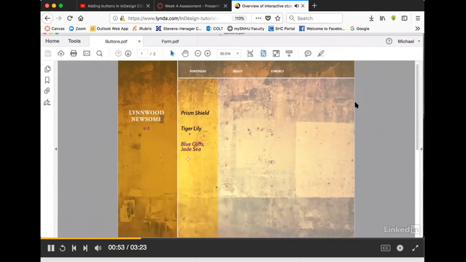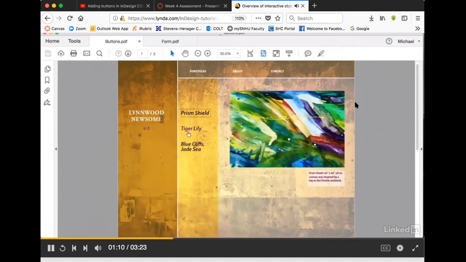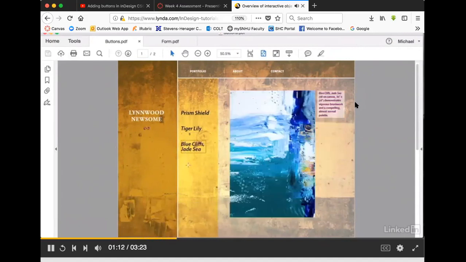Buttons can also be used to do things like control the visibility of other buttons. So I grouped together each painting and its caption and then converted them into a button. That way I can control their visibility with these buttons on the left side. So as I click each title, the correct painting and caption will come into view. And in the movie on buttons, I show how to do this.